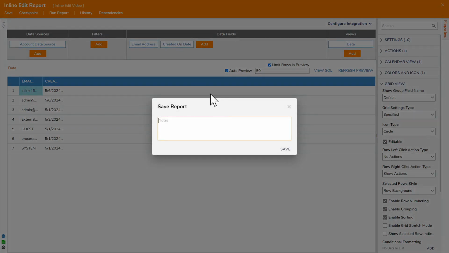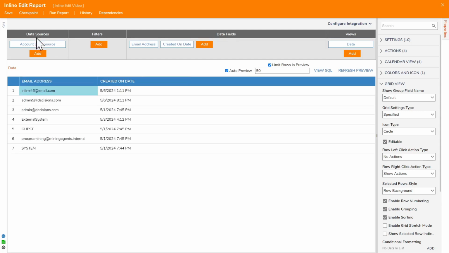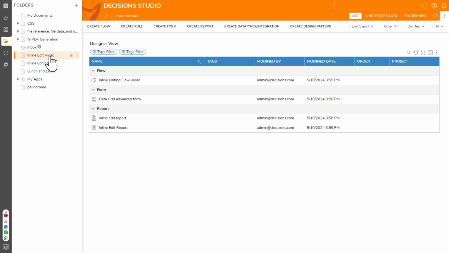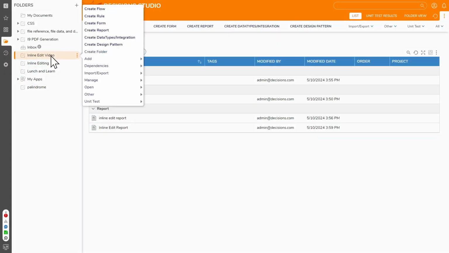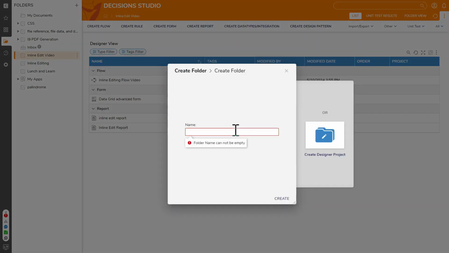So we've got this information saved. We have a report where we added edit abilities to the report and editing to this field. Make this a little bit bigger, make that a little bit bigger. And let's add it to a dashboard so that we can see what it looks like for an end user. So I'm going to go ahead and add this to a dashboard. I will make a new folder for the dashboard. We'll call it Inline Edit Dashboard. We'll make it at the root.